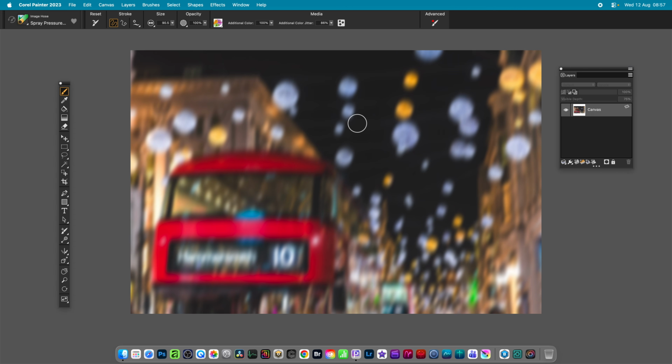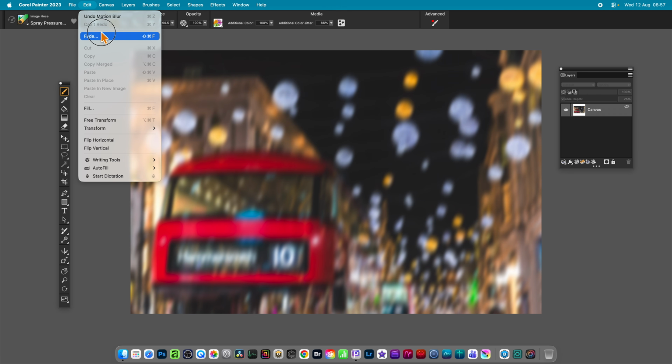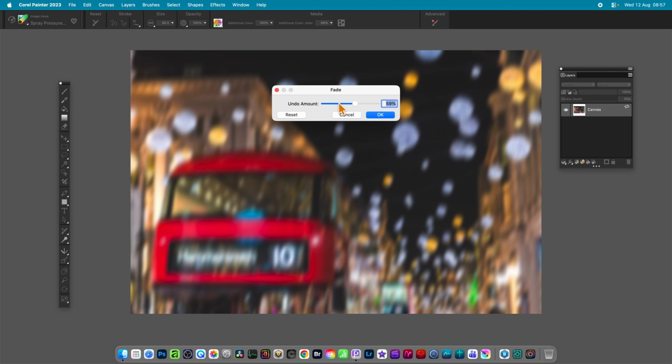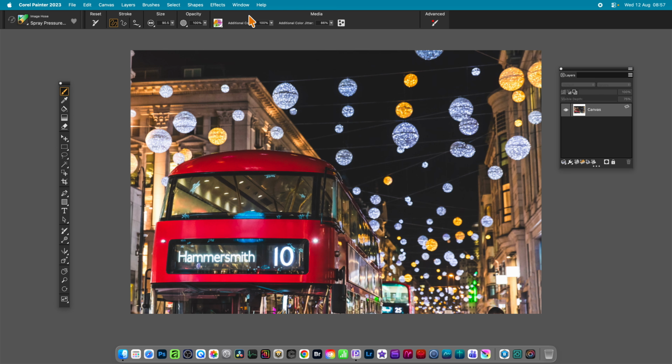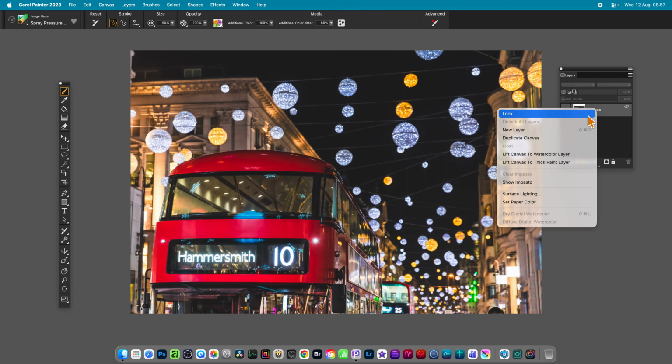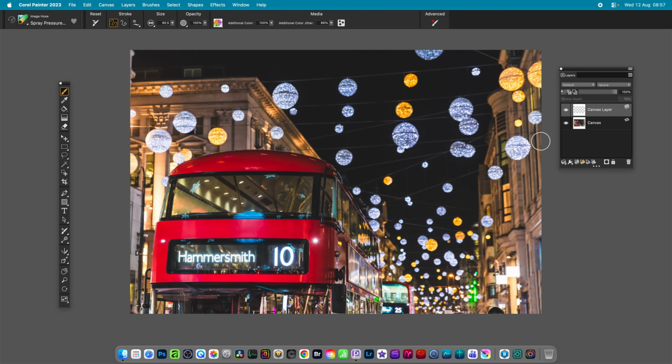What you can also do is if you want to fade it, you can go to Edit and Fade and just set the undo amount and then click OK. There's no blending mode option. If you want to apply a non-destructive effect, that facility is not available, but workaround, simply just go to the canvas, right click and duplicate or duplicate the layer. With that, you can then go and apply the effect by going to Effects and again maybe Motion Blur.